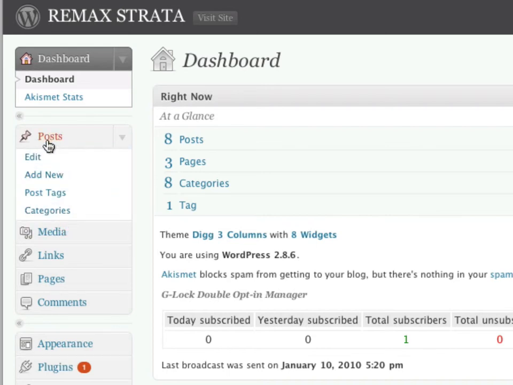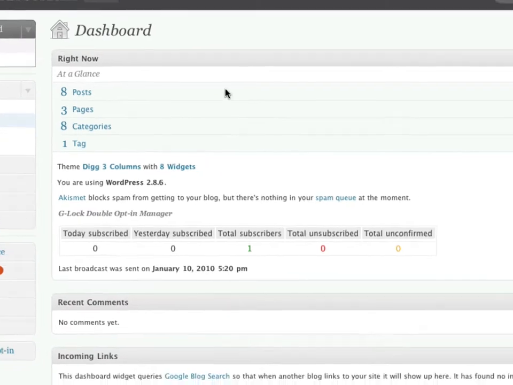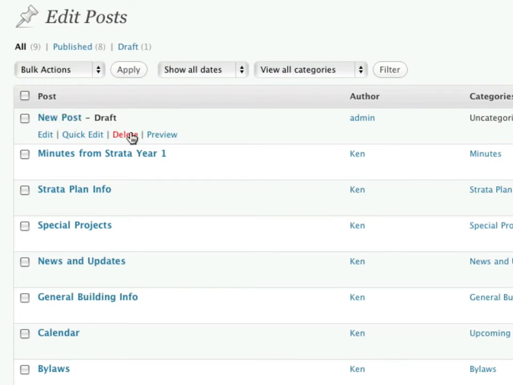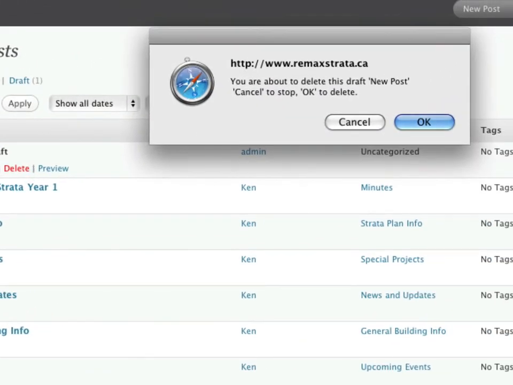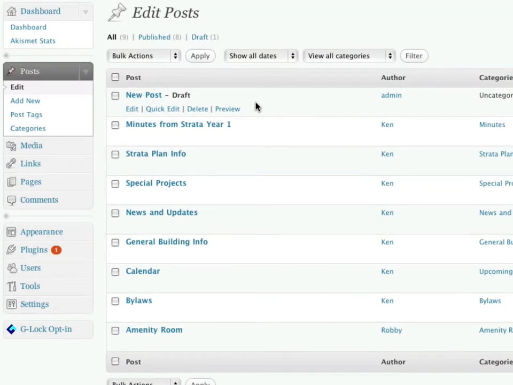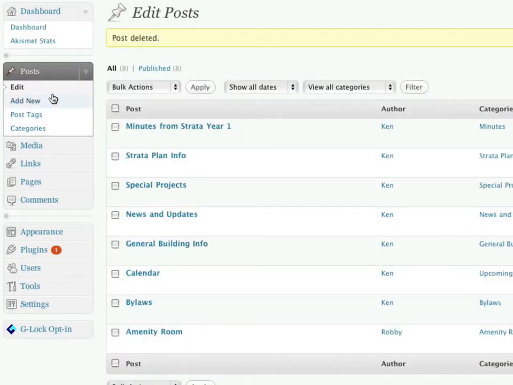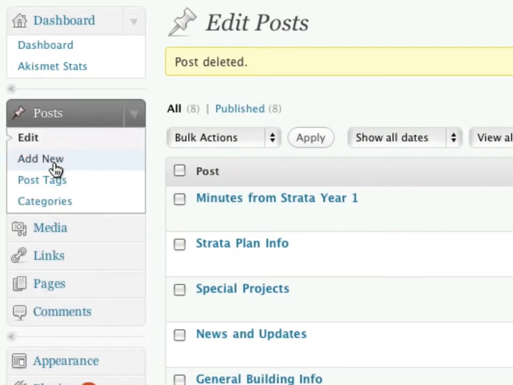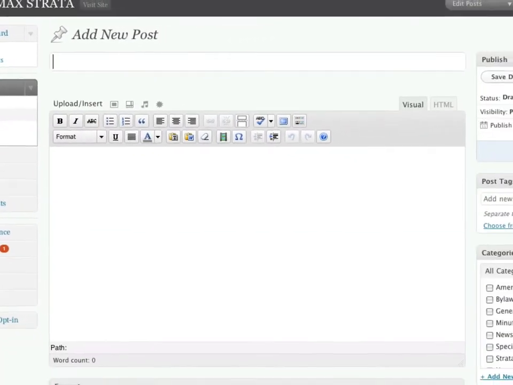So if we click on this posts, it's going to pull up all the posts that have been written for this website. And you can see these are past posts. Here's a new one. I'm just going to delete this. You can delete a post instantly from here. I'm going to show you what it looks like. And now it's gone. Okay, so to create a post, basically you'll see this tab opens and closes. We're just going to click this add new post. It's as simple as that.